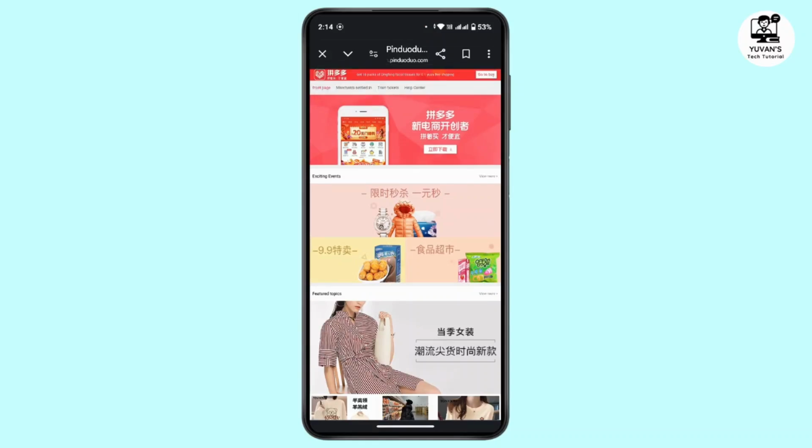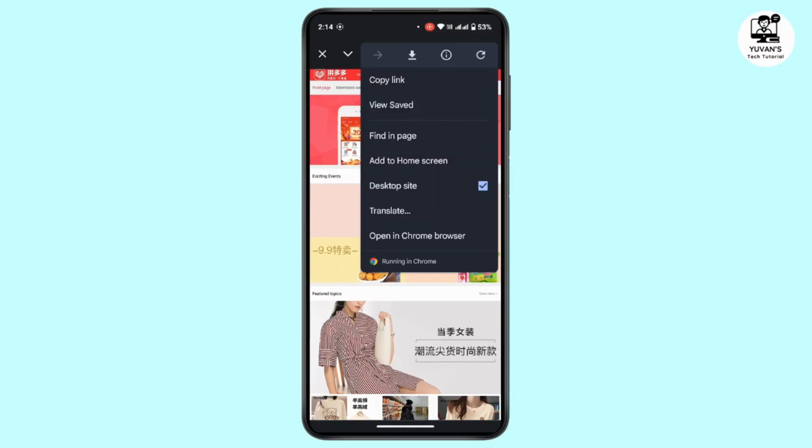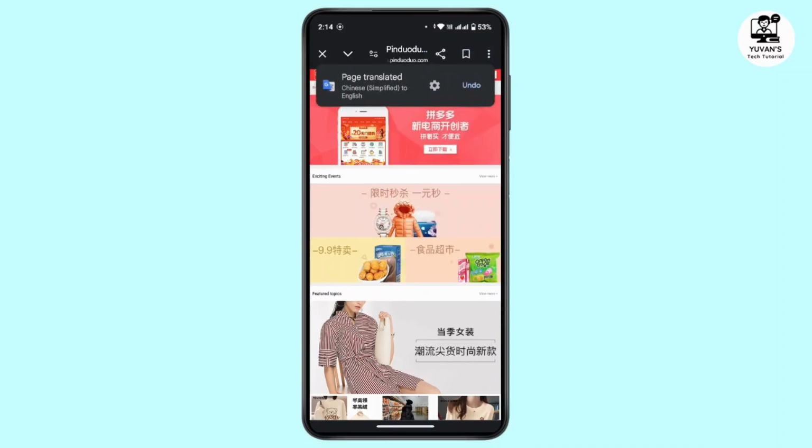If you want to undo it, all you have to do is tap on the three line, tap on translate, and then tap on undo. And the language will change back to Chinese. Again, to translate to English, again tap on it, and there you go. The language for Pinduoduo is changed into English.